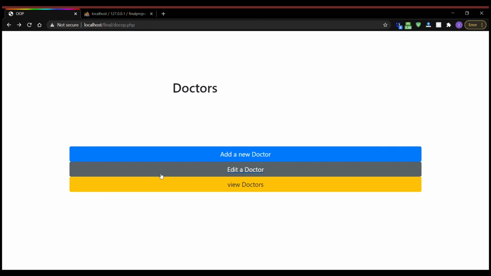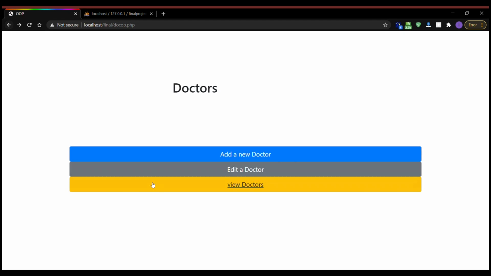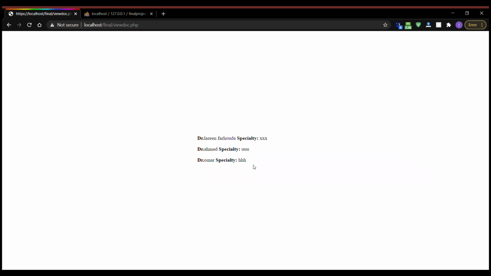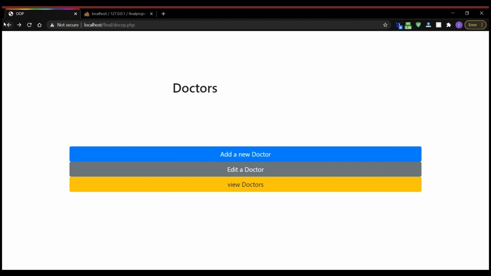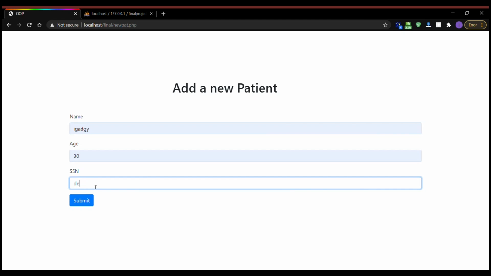If I want to delete a doctor, I want to delete the last thing we did. Now let's check if it's deleted. Yeah, so now we only have three doctors. So yeah, this is it for doctors. Now for patients, I have the same exact thing. Add a new patient, whatever. Submit.